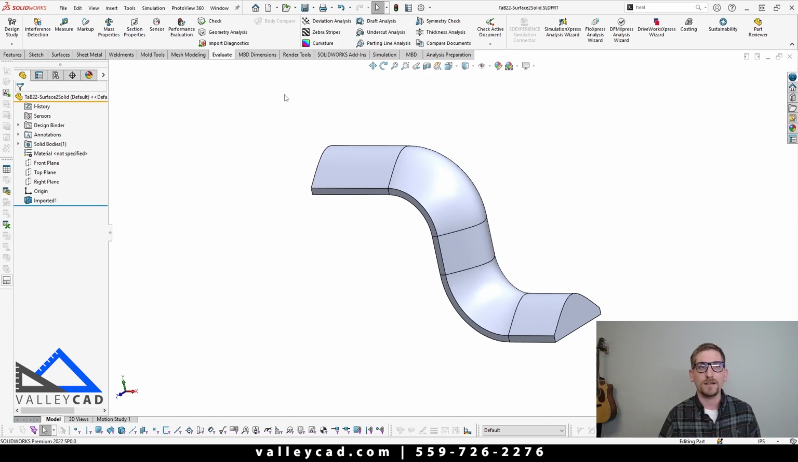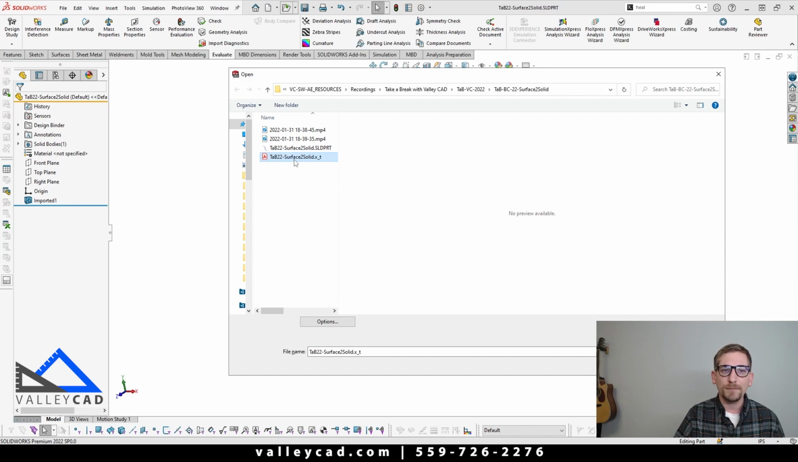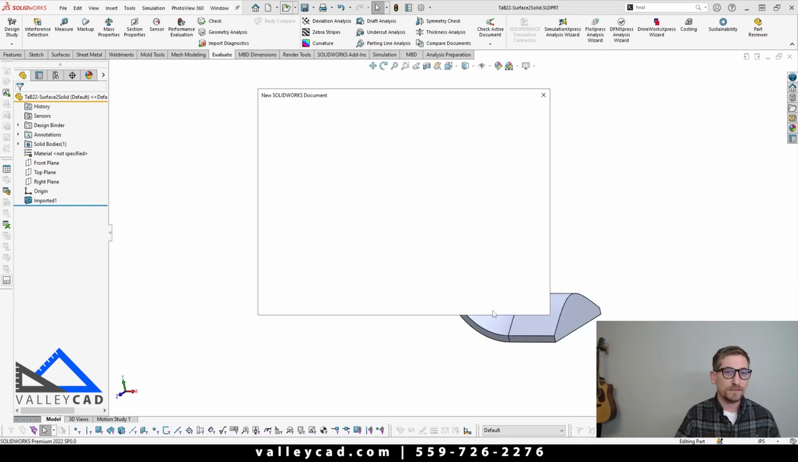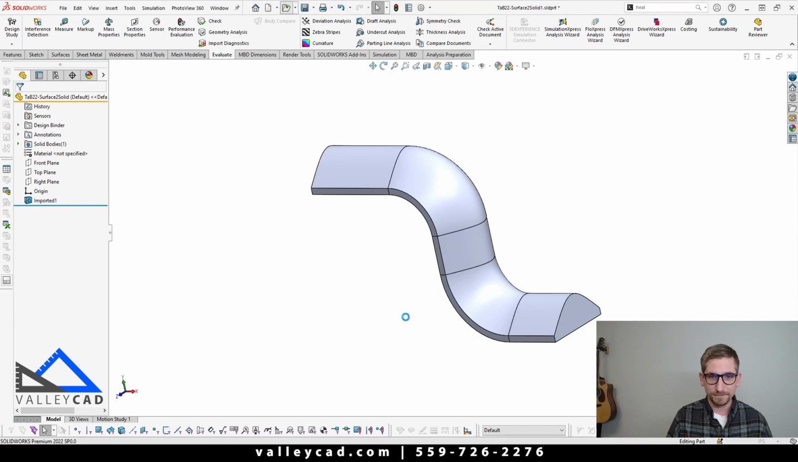Now we could try to click along with me. So I'm gonna come up here to the open command and we'll simply come in, and I've got that Tab 22 surface to solid XT file. And this is the one that we have shared with you as well. So simply saying open to that, SOLIDWORKS is gonna come in. It's gonna say, hey, is there a certain template you wanna use? And this one I'll just simply use a part template.